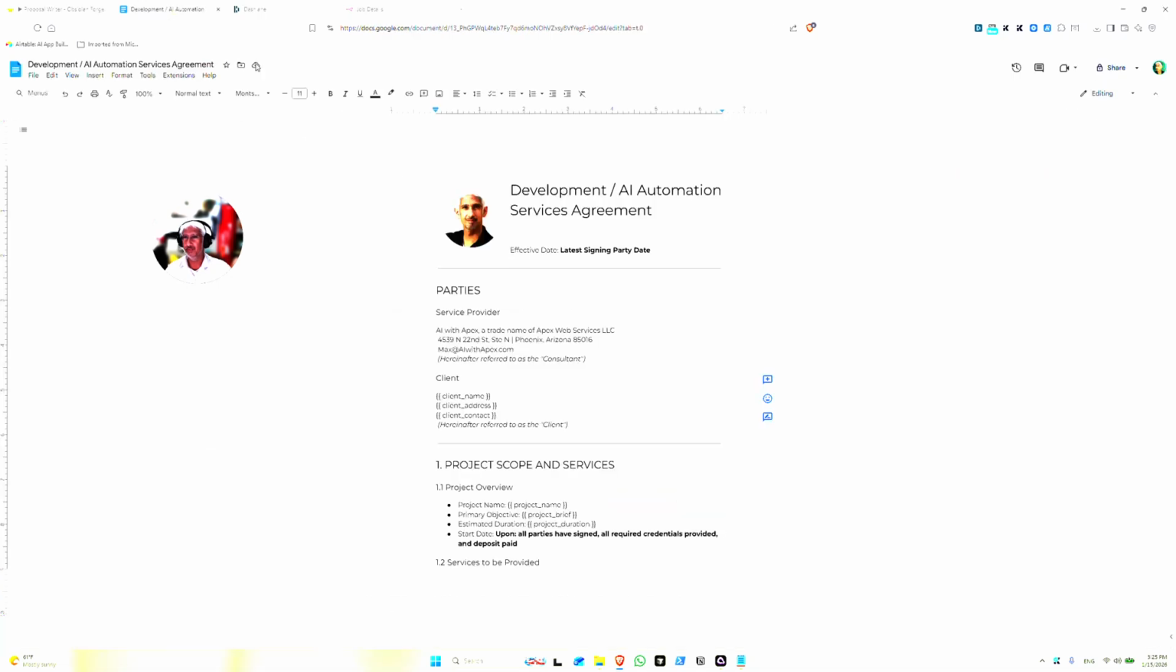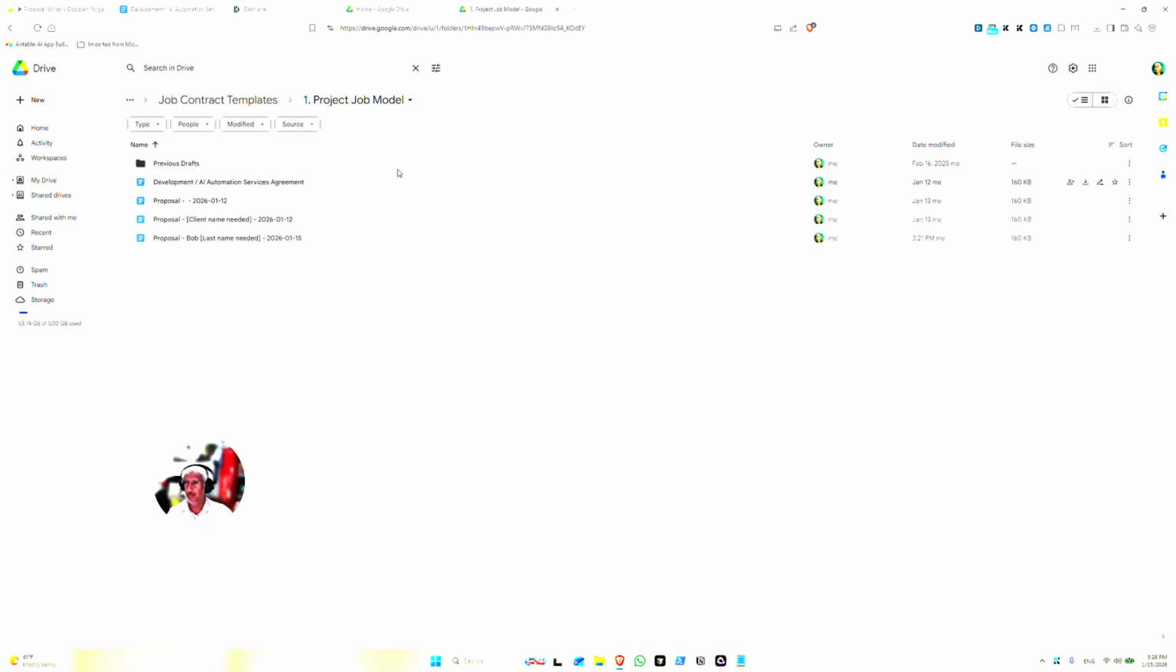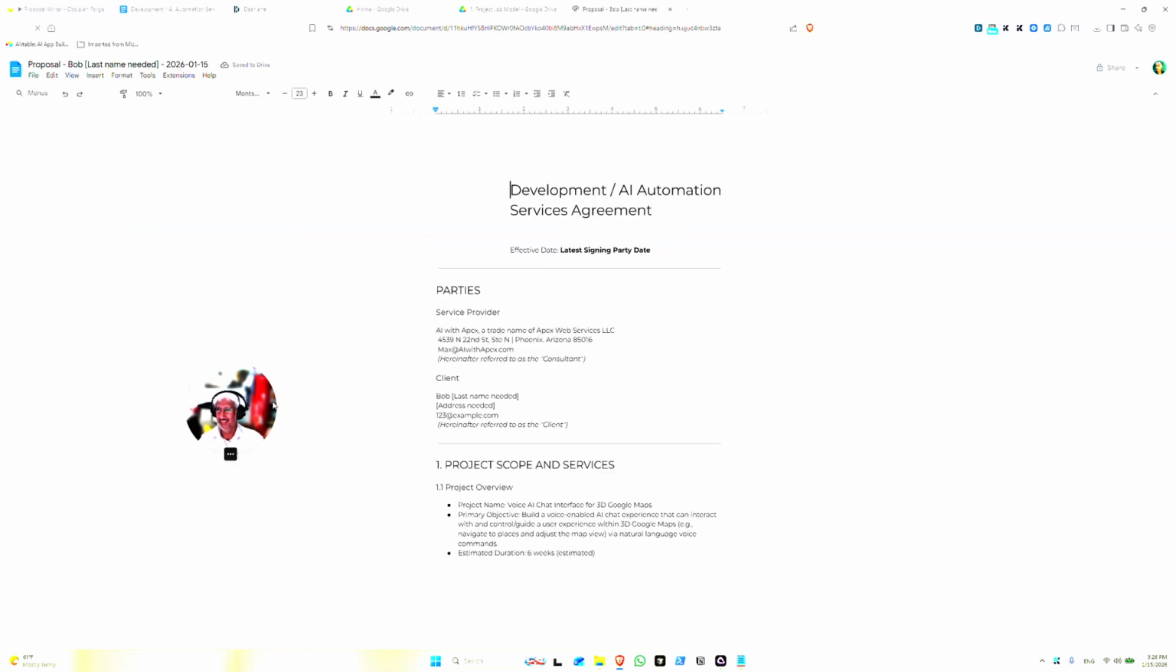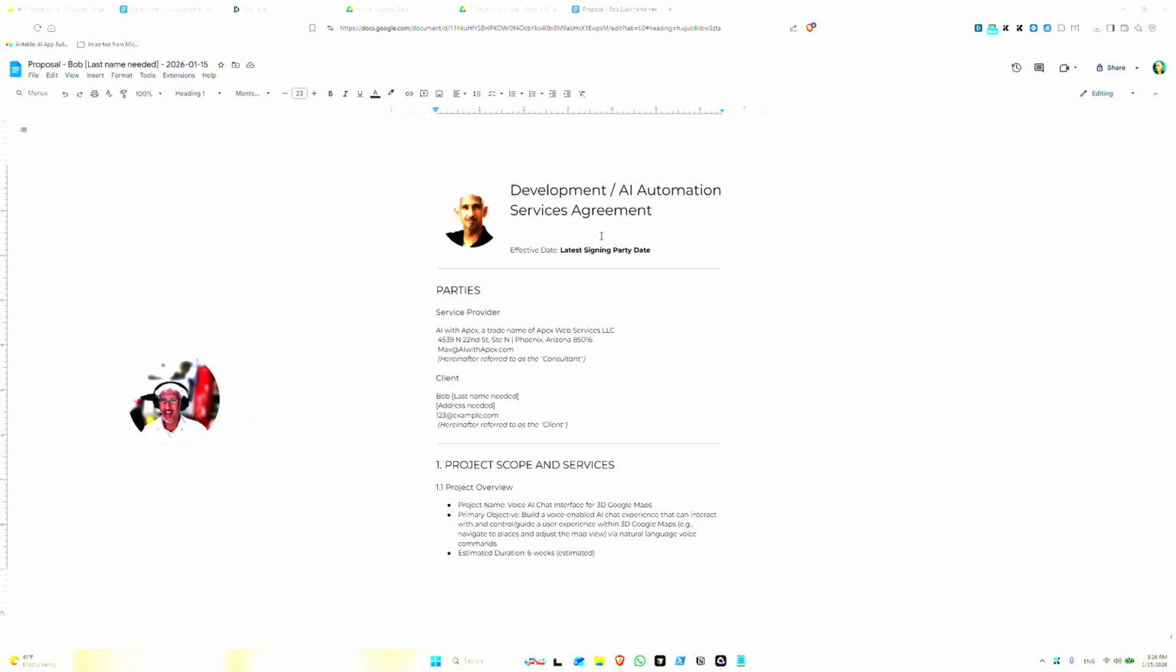Let me show you the final result over here. Okay, and you see here, this proposal is created right here. Bob, last name needed. The date is created. This is how new it is. I've only made one proposal so far with the system. Now, obviously, you want to go through it here. So here's what it created, and obviously you'll go through it and make sure it's accurate.